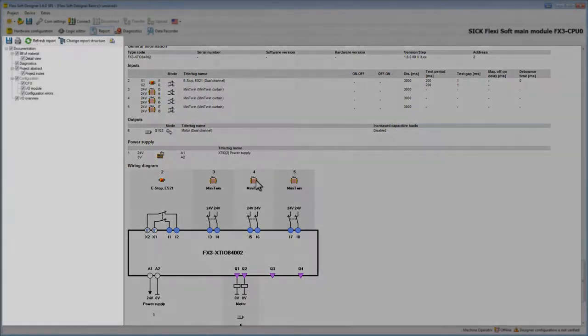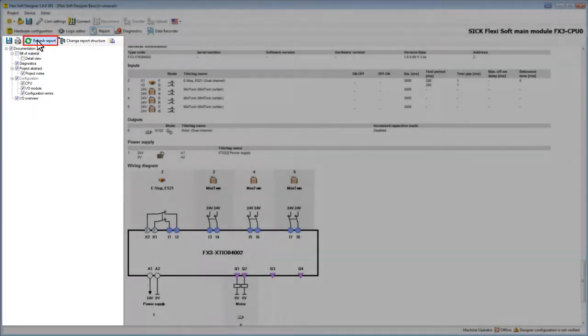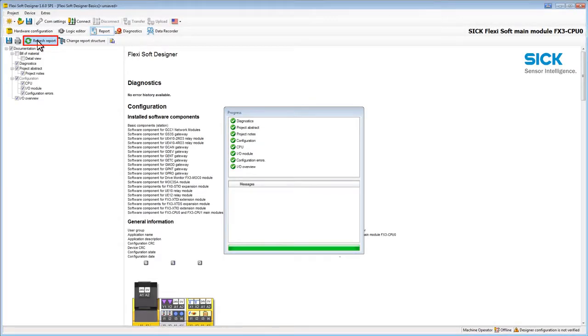On the left side, we can adjust the content of the report to our individual needs. For example, if we don't need a bill of material, we simply uncheck the corresponding box and then apply the changes by clicking on Refresh Report. After a short delay, the new report appears.